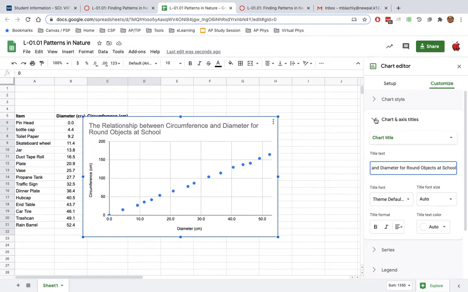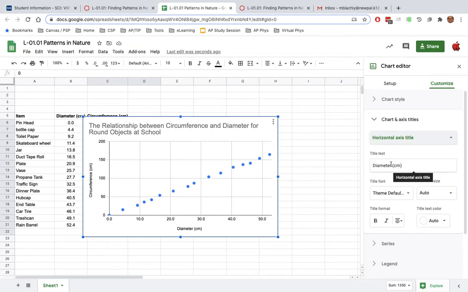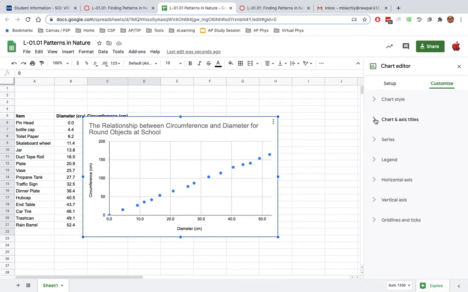After we finish with the titles, make sure the labels are correct. This should be diameter in centimeters, circumference in centimeters. If those aren't correct, you can go right here and you can go to horizontal axis title and you can edit it. Make it whatever you want. Okay? I'm going to collapse the chart titles editor.